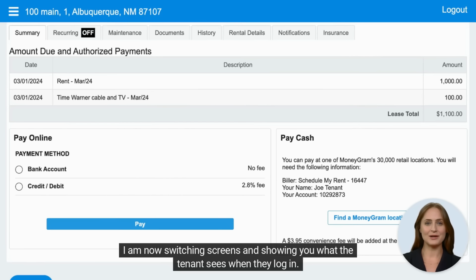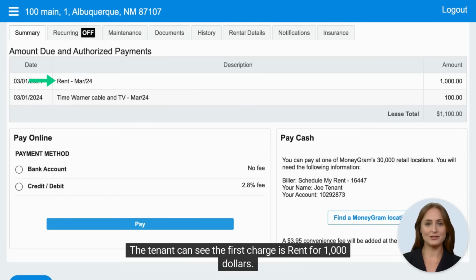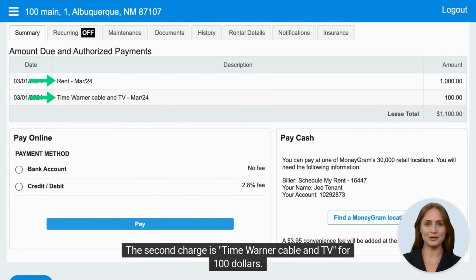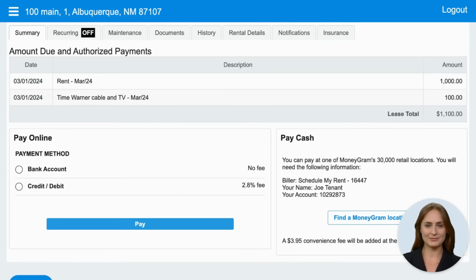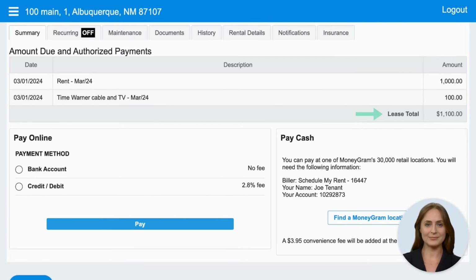I am now switching screens and showing you what the tenant sees when they log in. This example is showing charges that are added separately instead of being grouped. The tenant can see the first charge is rent for $1,000. The second charge is Time Warner Cable and TV for $100. These two charges are separate and operate independently. The total shown at the bottom is $1,100.